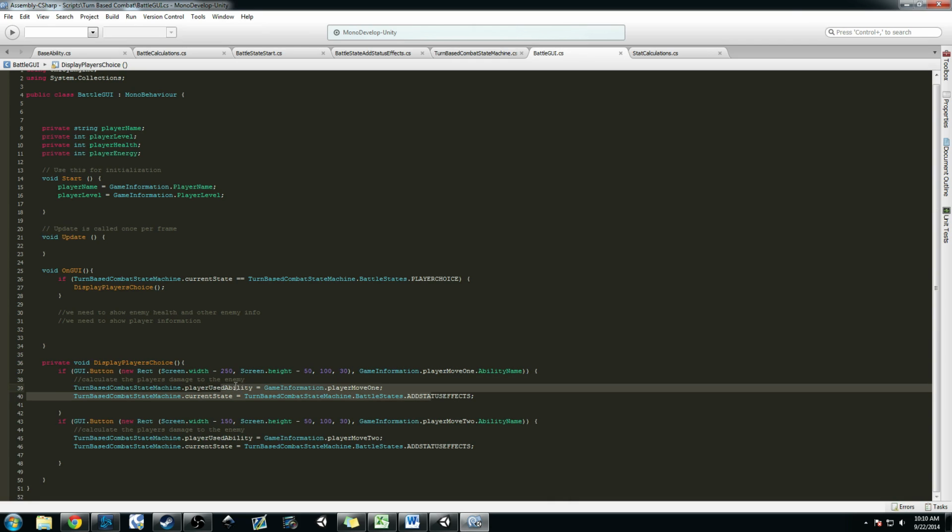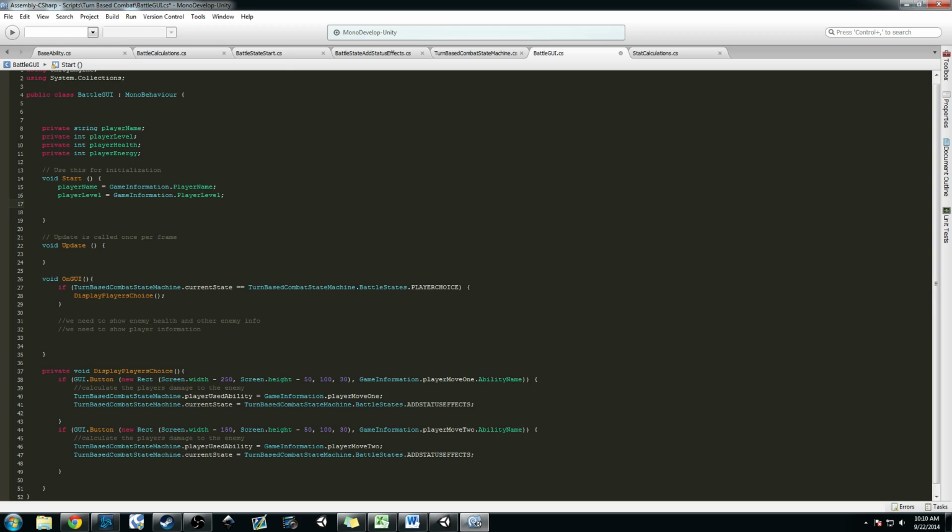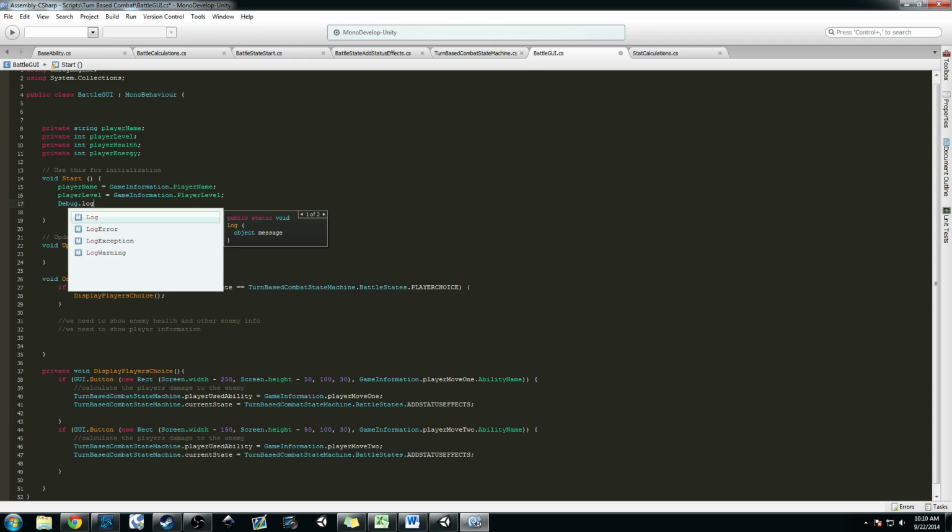And basically we have these two moves here. What I want to do is read this game information. Player move 2, I believe, is sword slash, right? So when we start this, we're going to look at game information player move 2, which is our sword slash, which has the burn effect on it. And I want to just see if it actually has the effect.